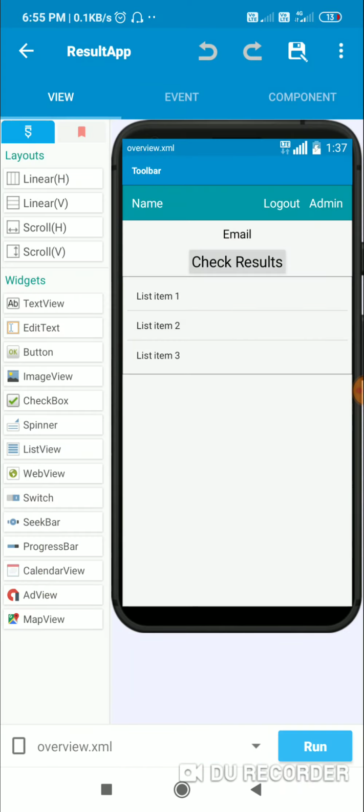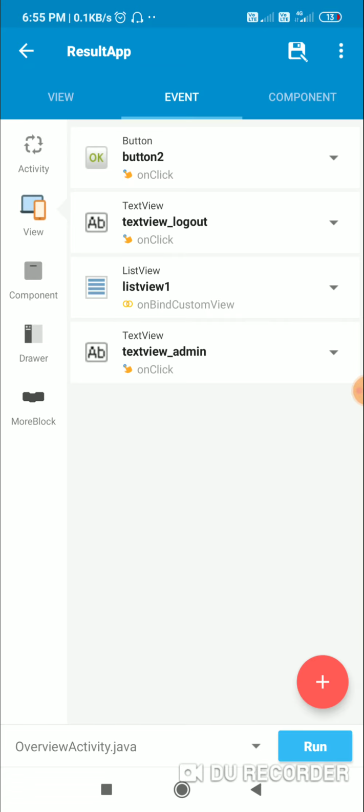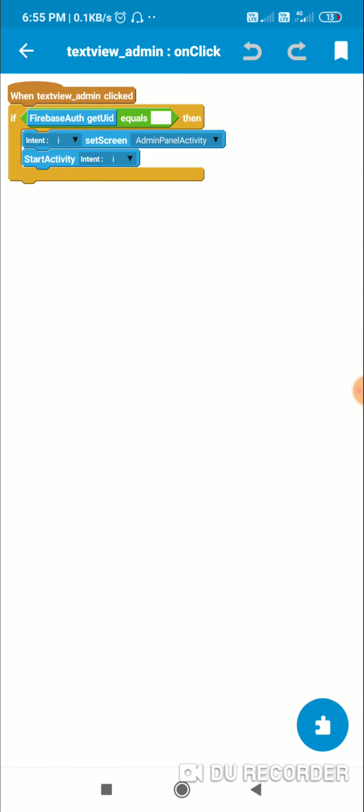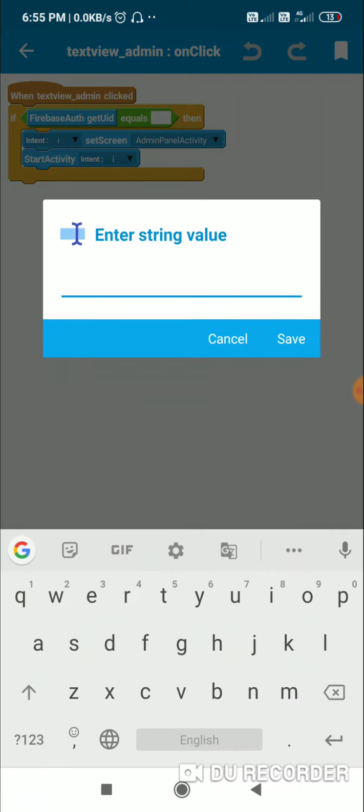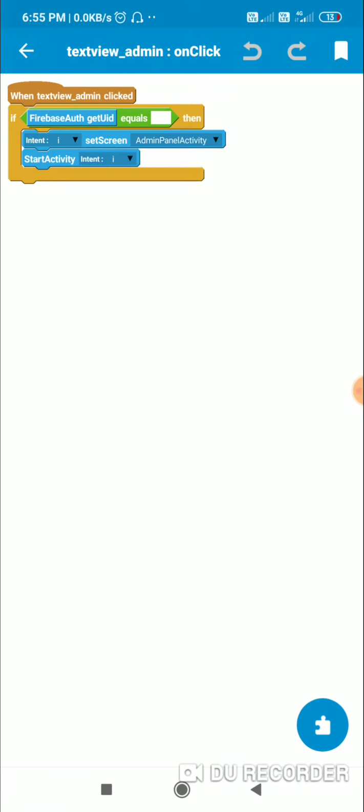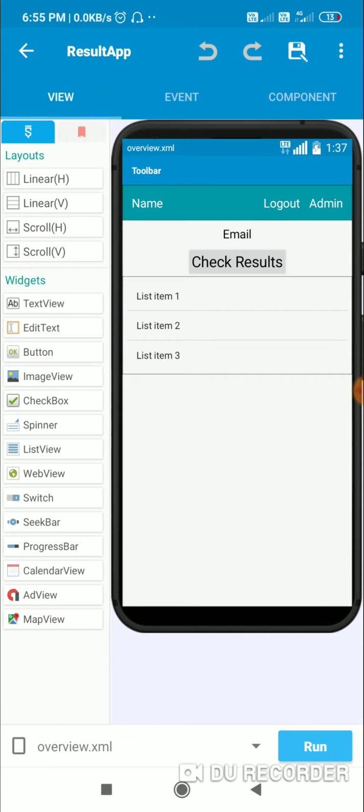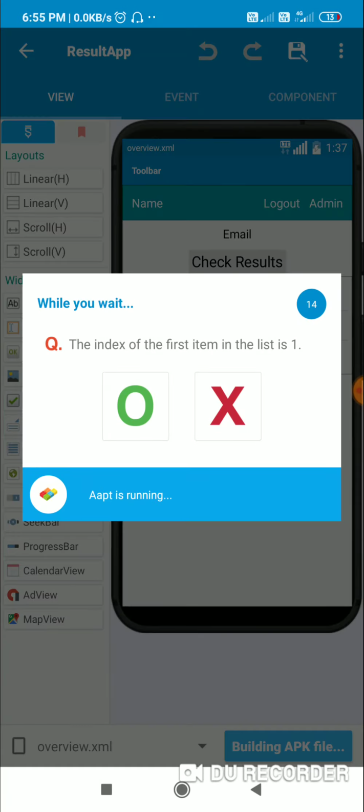Now let's go back to overview activity. It also has this button text view admin. So here, when admin clicks, he will move to admin panel activity. For this we need the user ID of the admin, and we have to place it here. So this I will do by logging in to this app. I am just running the app, and then I will register as a new user, then I will find the user ID.